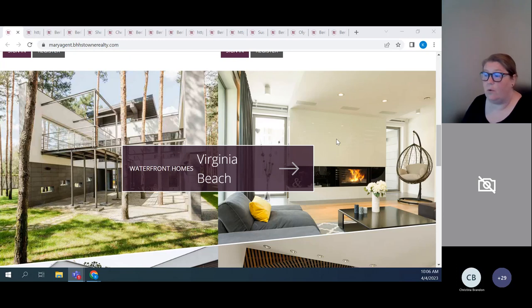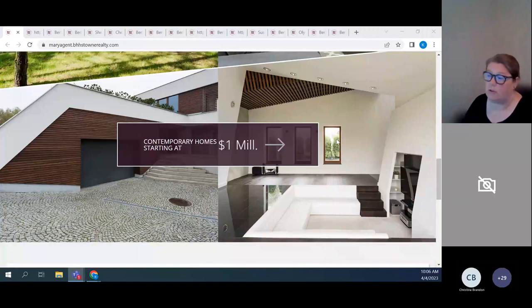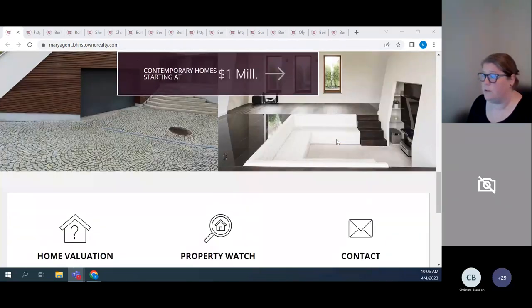Right now I have this set up for waterfront homes in Virginia Beach. I can choose the two photos in the background. I can choose the text. I can choose where this link goes to one of my saved searches. Again, same thing, contemporary homes starting at 1 million. I've chosen the photos in the background. I can choose the options of where that search goes.